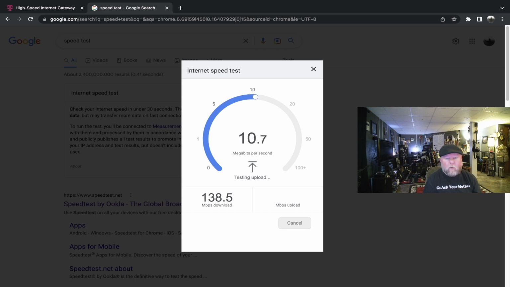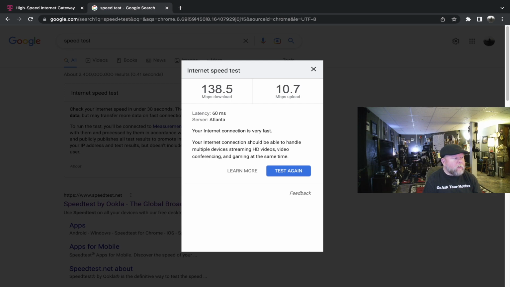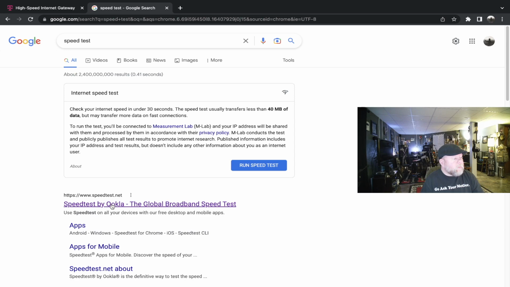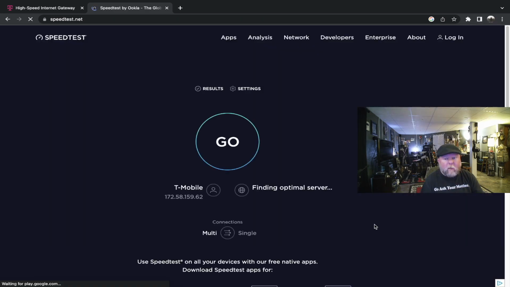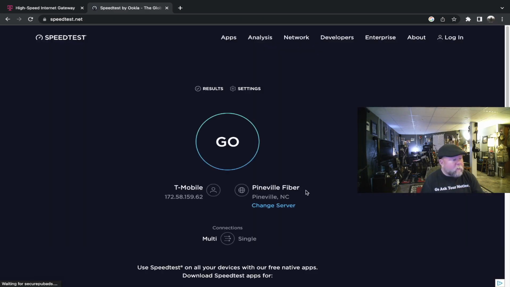Not doing too bad though. That's pretty good. We've got 138.5 megabits per second download, 10.7 megabits per second upload. That's not bad at all. Not bad at all. Let's run the speedtest.net. I like to do that one as well. Let's see what we get here.